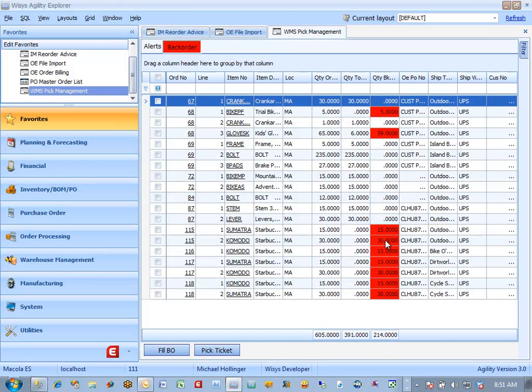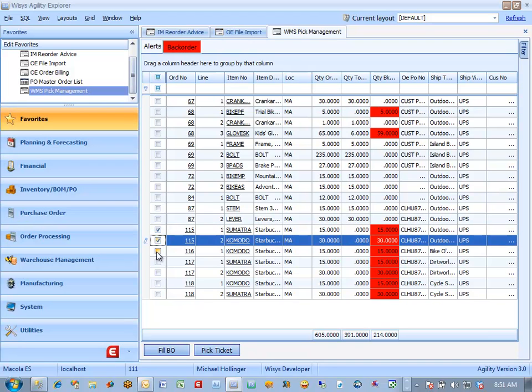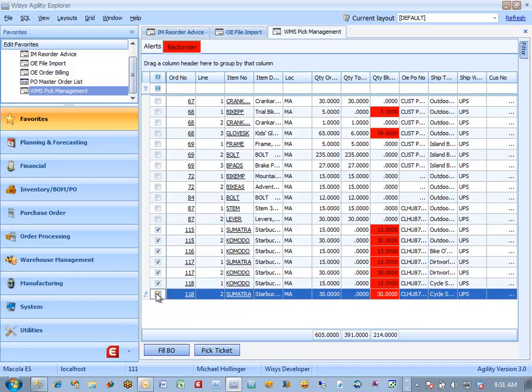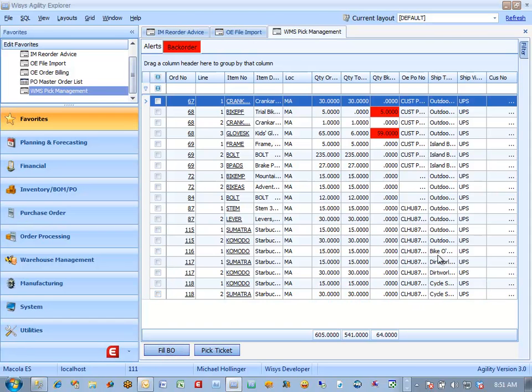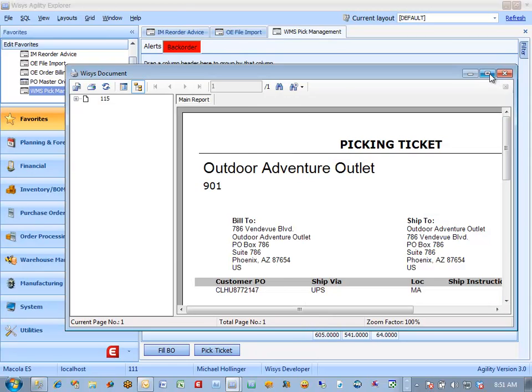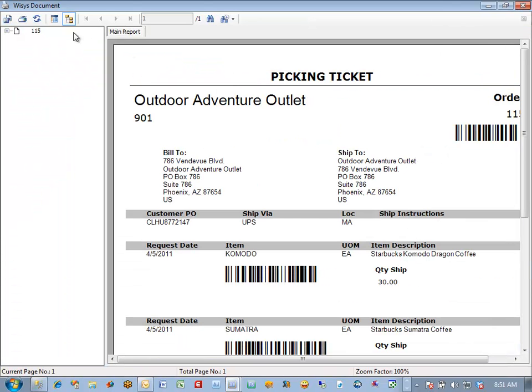And now I still have these quantity back orders, but now I can actually fill these back orders. So this is a process grid, so I'm just going to select the ones that I want, and I'll fill back order. Okay, so there we have now 0 back ordered, and I'm going to choose just order 115 and print a pick ticket. I'm just going to print the pick ticket to the screen. So I could just choose to go ahead and click the printer and print it to my printer.